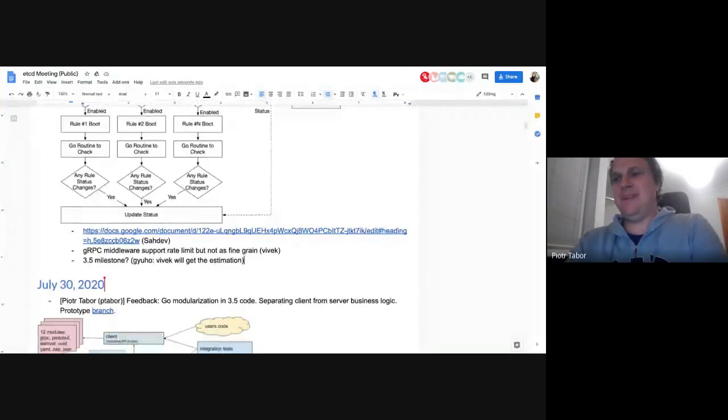Yes, even enabling or disabling a rule is a form of dynamic configuration. Okay. Yeah.